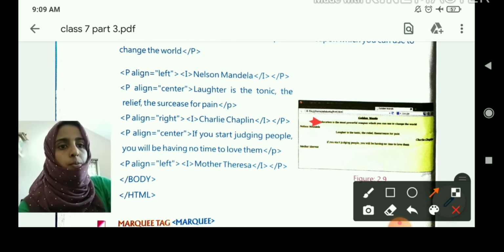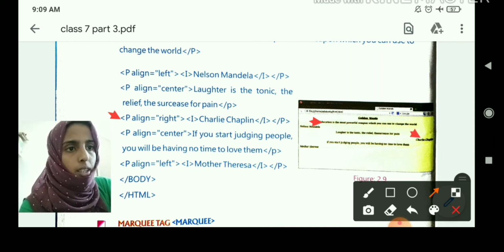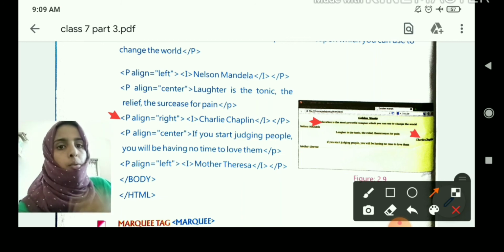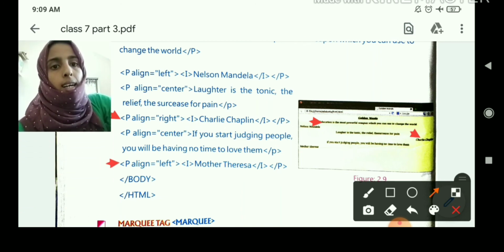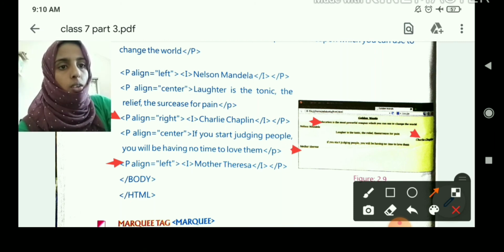Okay, then next, p align right, then the I tag is used to make a text italic, then Charlie Chaplin, then close the tag I and p, then you can see the output here. Okay, then next one, p align left, then we can write the text Mother Teresa, then close the tag I and /p, then you can see the output here.